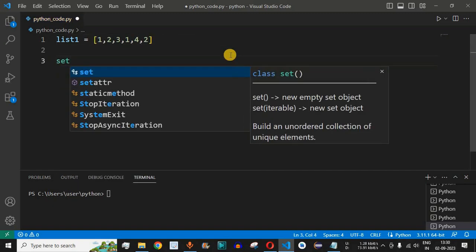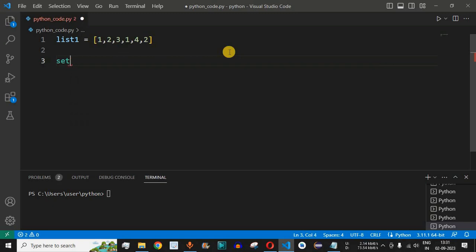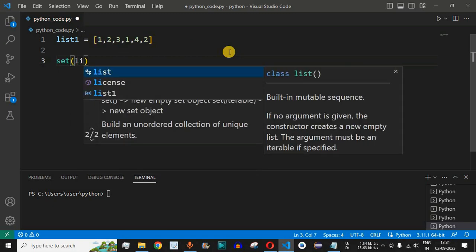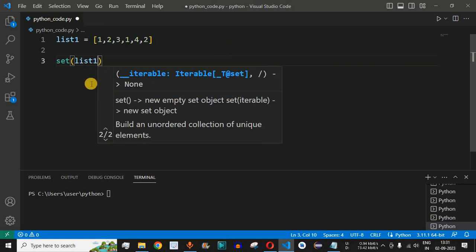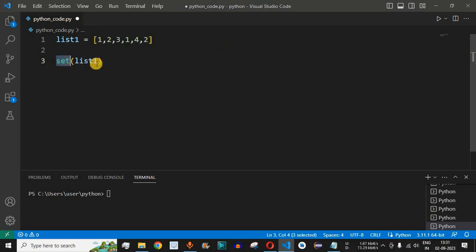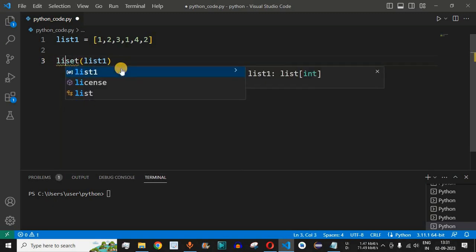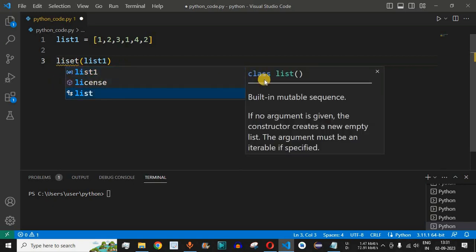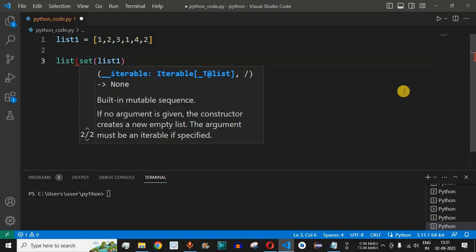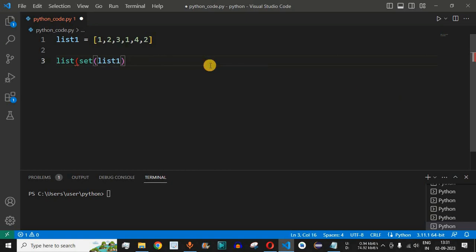We can simply use the set class over here. So as you can see, it builds an unordered collection of unique elements. So basically all the elements will be included, but they will be occurring only once. So inside this we are going to pass the parameter that is list1 that we have defined. So guys, basically over here we have converted list1 to a set, and then again in order to convert it into a list and print it, we can provide the list class as well. So as you can see, we have the list class that will convert the argument provided to this list class to a list.